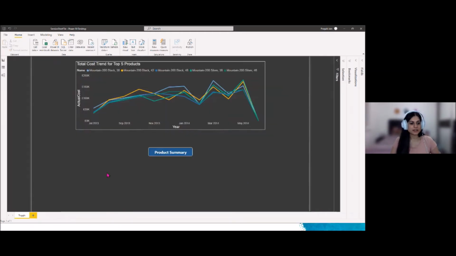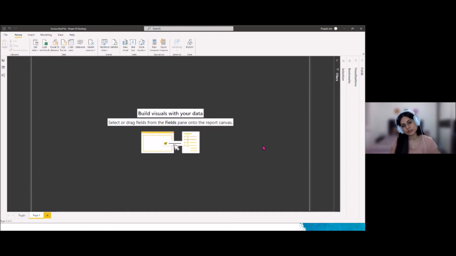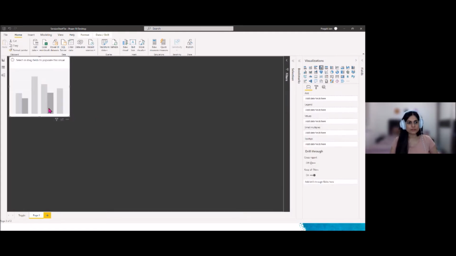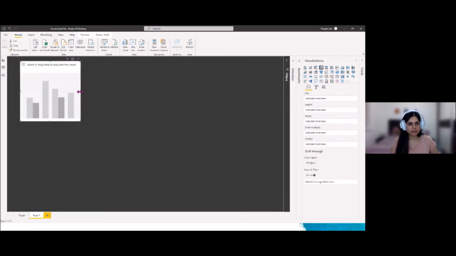So for that, I'll just add a new tab. Okay, this is my new tab and I'll try to replicate similar functionality using 3 images, okay? So for that, we'll need 3 charts, okay? So the first chart will be my bar chart.